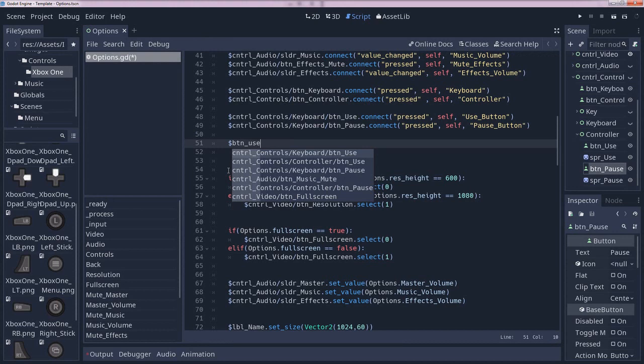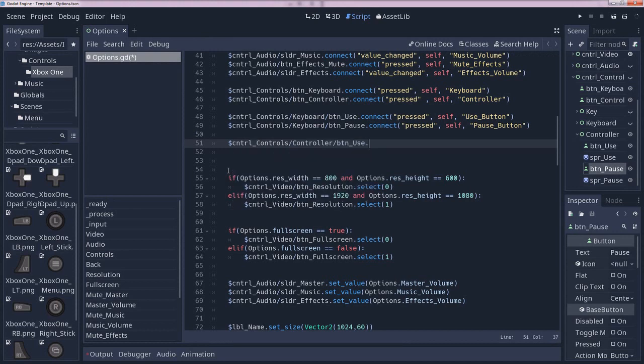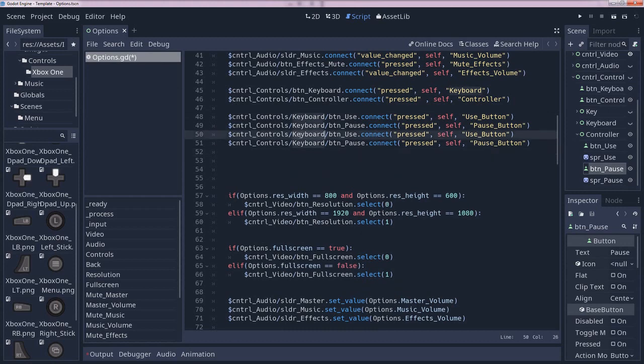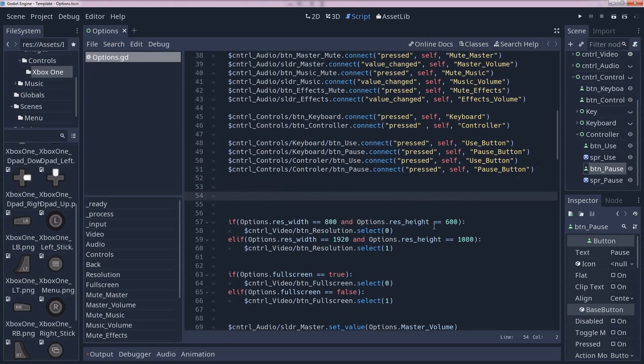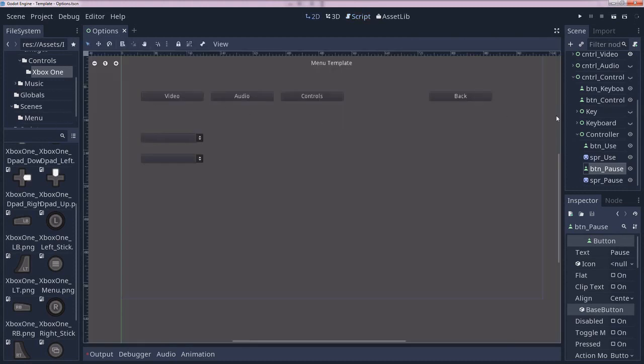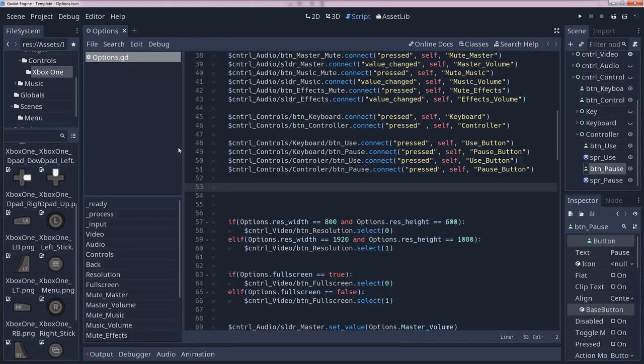So button use controls, controller button use. Actually, I can just copy these because we're going to use the exact same function. So we don't actually need to do anything except just change keyboard to controller, just like that. Because whether it's a controller or a keyboard, we just want to do the same thing. Now we need to connect two extra buttons, our two option buttons. So when we press them, they will run this code, because if we don't, then we won't be able to change with our controller.